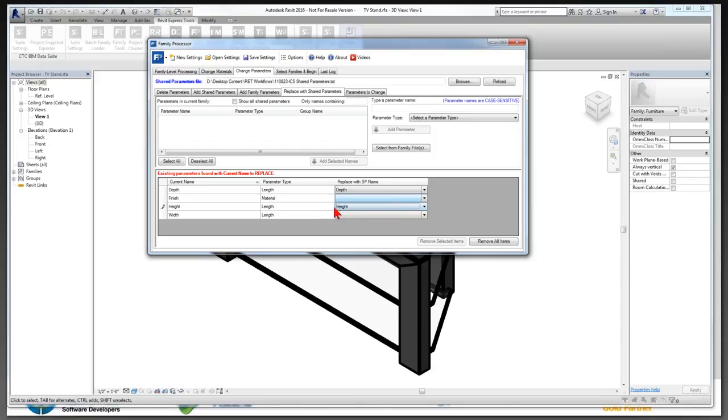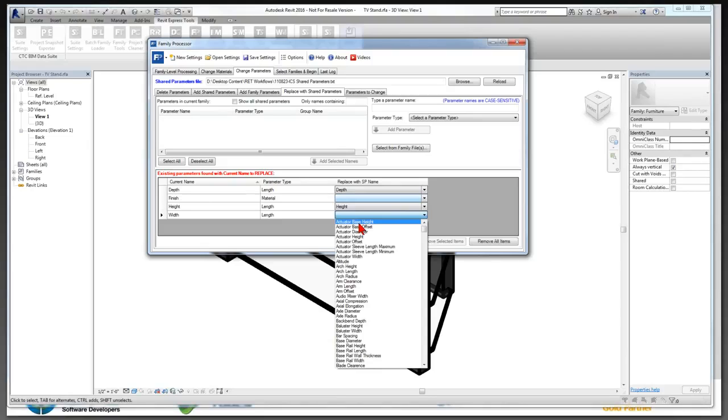In this case, H for height. Choose it, and there's my height parameter. I'm swapping it out for, and I'm doing a 1-for-1, depth for depth, height for height. I'll go down here to width. Again, notice the first one in this list is actuator base height.